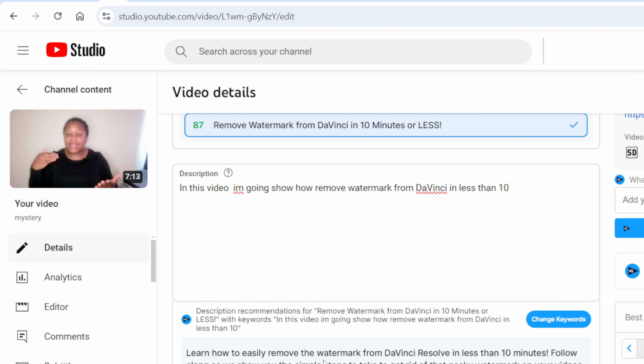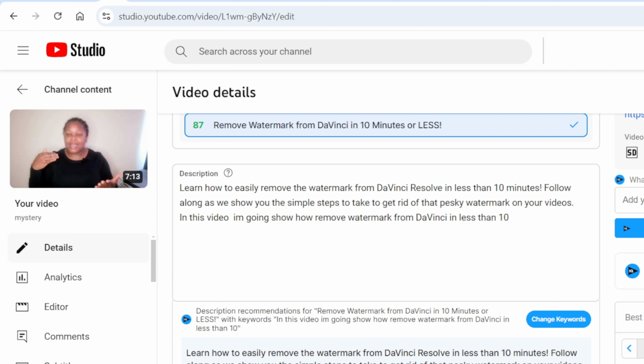So this is the one it has written. It says, learn how to easily remove the watermark from DaVinci Resolve in less than 10 minutes. Follow along as we show you the simple steps to get rid of the pesky watermark. So all you need to do is to click on insert.